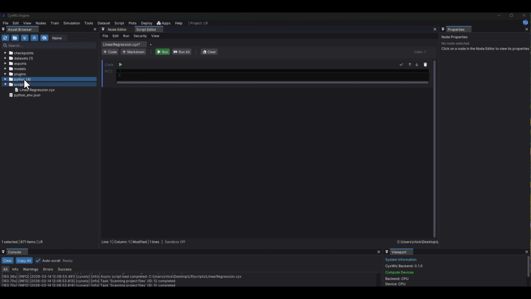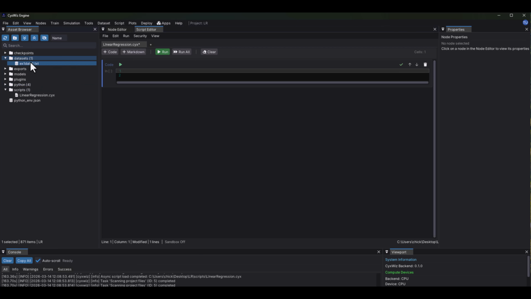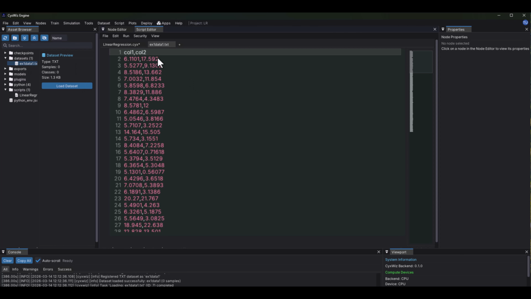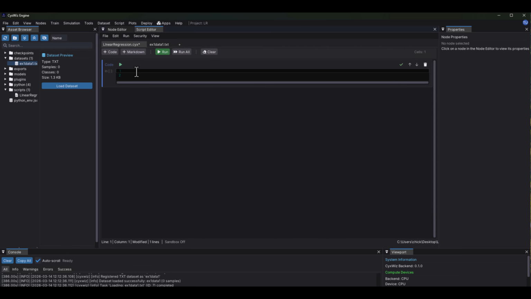Okay, from here we can start editing by importing the various packages that we need in order to build this assignment. Before building your assignment, it is always good to look at your data. So let me open our dataset. This is the structure of our dataset. Column 1 is the population and column 2 is the profit. We are going to train a model that, when given the population, is going to be able to predict the profit.